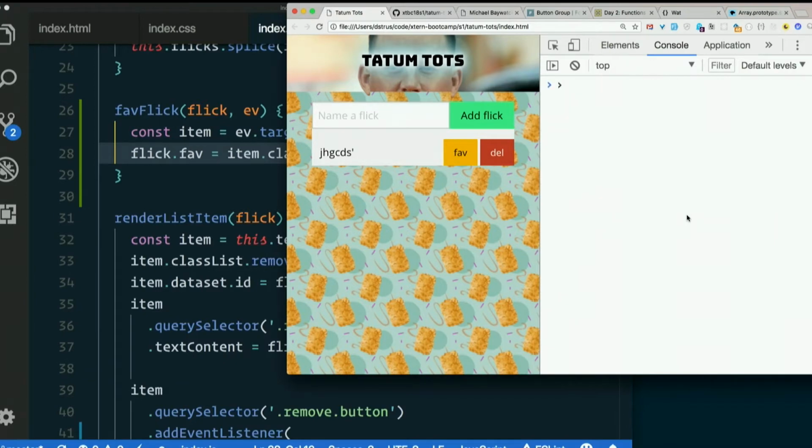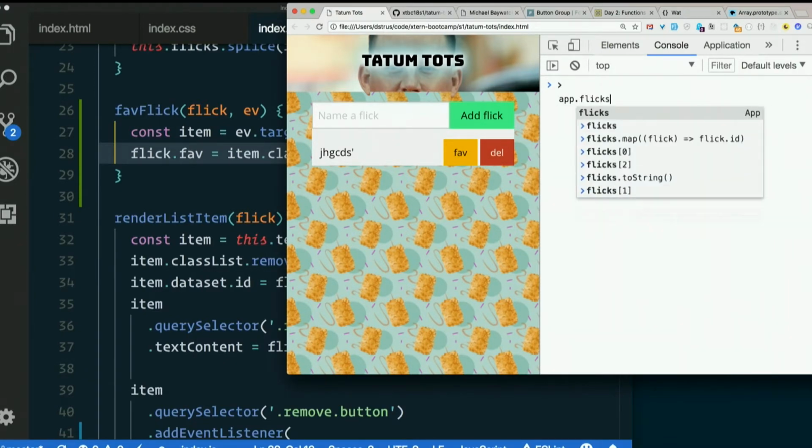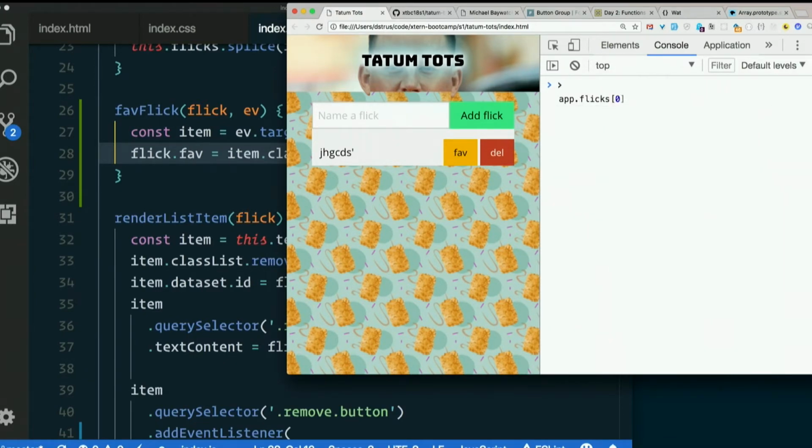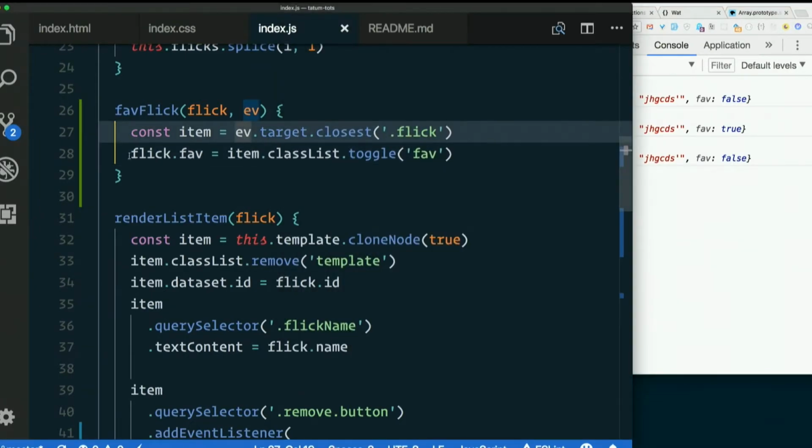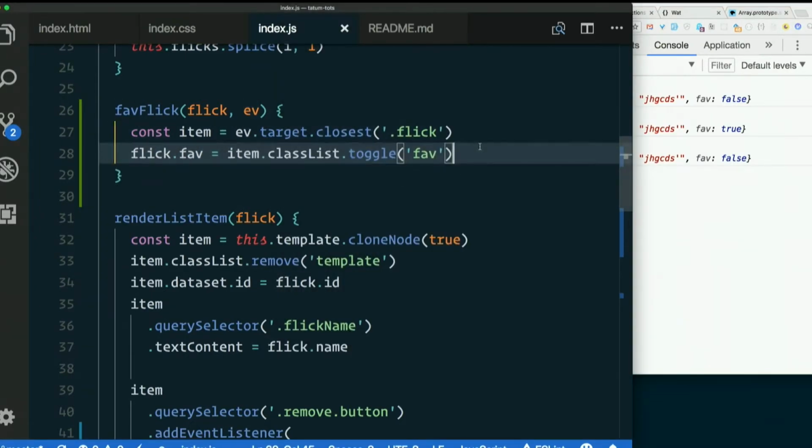Let's look at our array right now. App.flicks[0]. ID, name, fave is false. Let's fave it. Let's look at that again. Fave is true. Turn it back off. Back to being false. So I didn't even mess with the array here, did I? I just used the flick object.